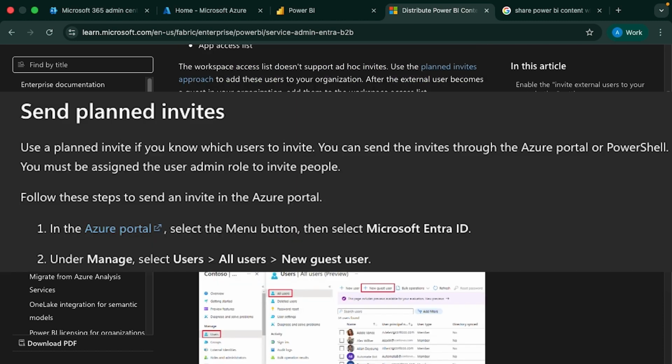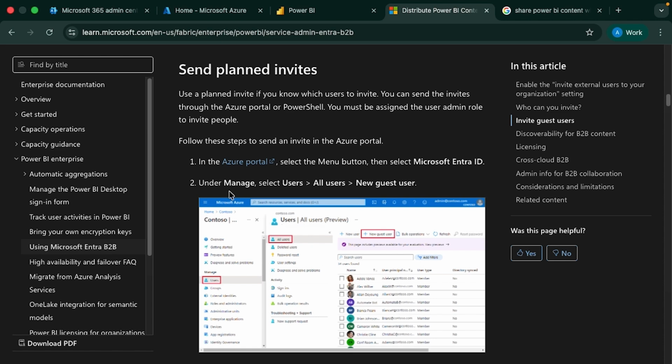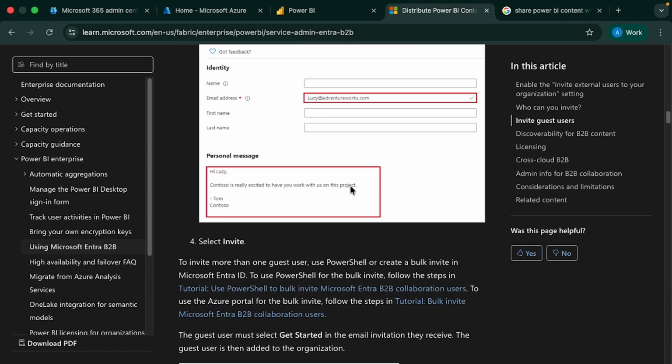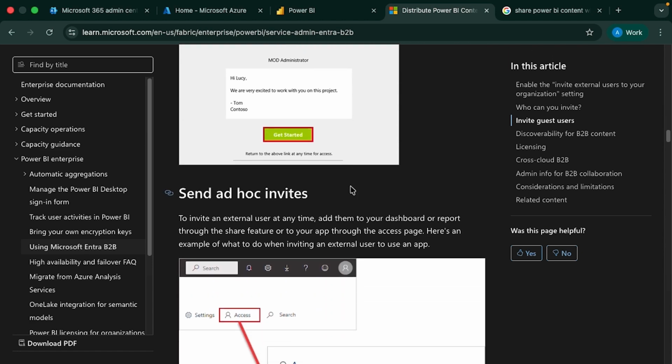Use a planned invite when you know which user to invite. You can send the invite through the Azure Portal. You must be assigned the user admin role to invite people, so the person should have an admin role. We have to go to the Azure Portal, then under Manage, go to Users, All users, New guest user. We have to create a guest user like this and send the invite. So an invitation would be sent.